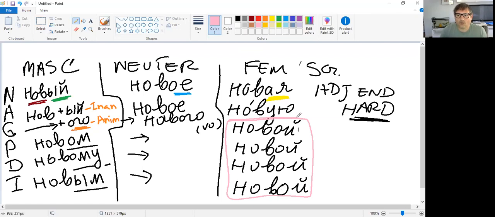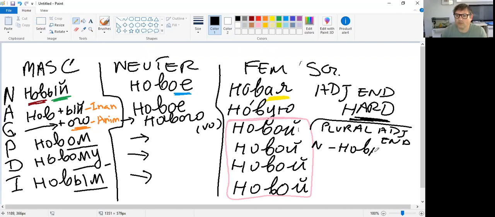And then now you have plural nouns. And so you need plural adjectives. So I'm going to create a section here, plural adjective endings, hard. It's going to go like this. So for nominative, it's going to be новые. У меня новые штаны. I have new pants. Новые. For accusative, it's going to be again the same.